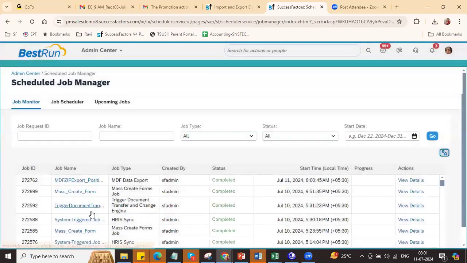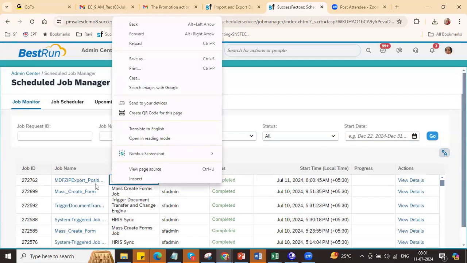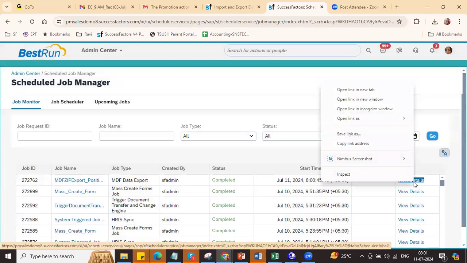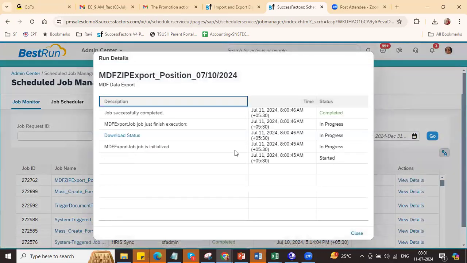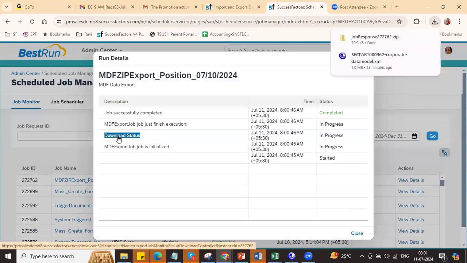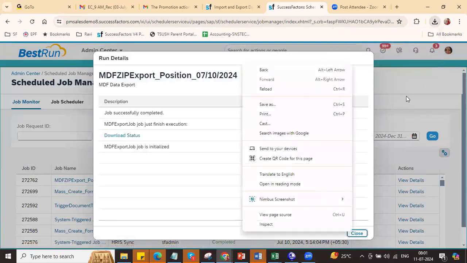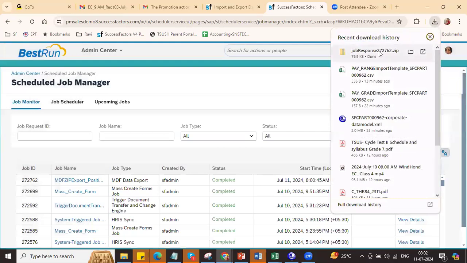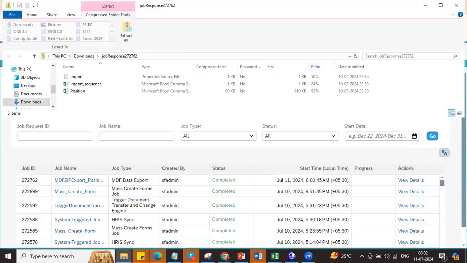So this is the first job, the MDF data export, the position export that we have done. Go to actions, and under actions you see view details. You see here download status. Click on download status, close this, and go to this zip file. It contains 3 files: position, import sequence, and import.